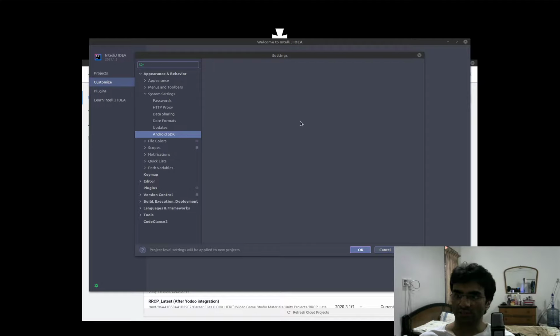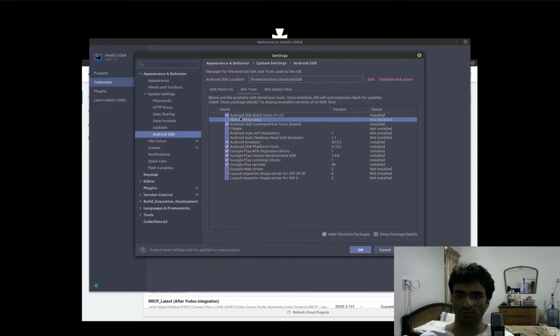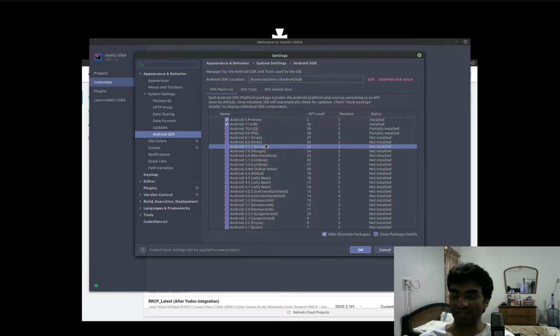Once you go to All Settings, make sure that you have Android SDK over here, and just install these SDK platforms. It's better if you install the latest ones. Also install the SDK tools: Android SDK build tools, Android SDK command line tools, Android emulator, Android SDK platform tools, Google Play APK expansion library, Google Play Instant Development Kit. Install these. Most of them you don't really need, as they come with Unity as well, but I installed them separately so I can control these and I know what's inside my computer, inside my Linux installation.